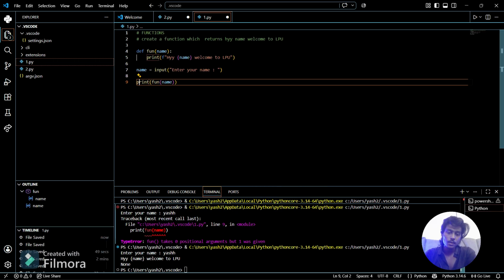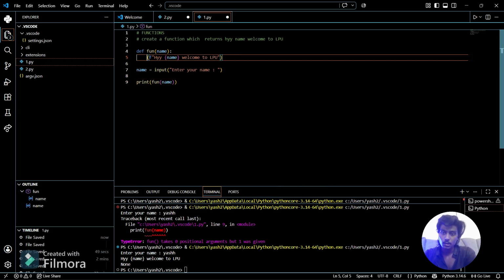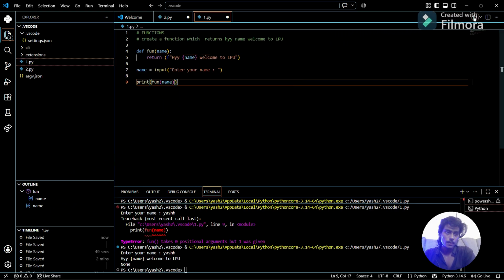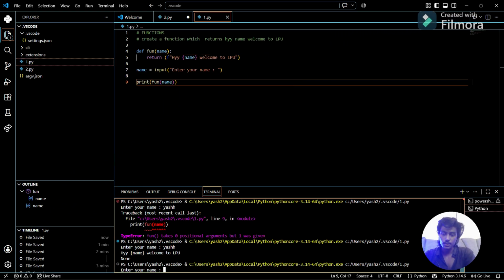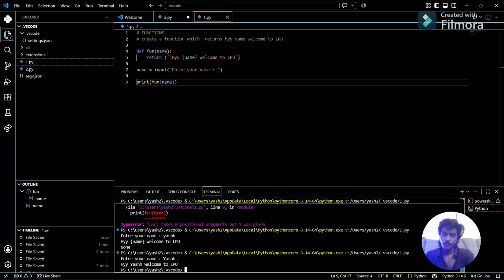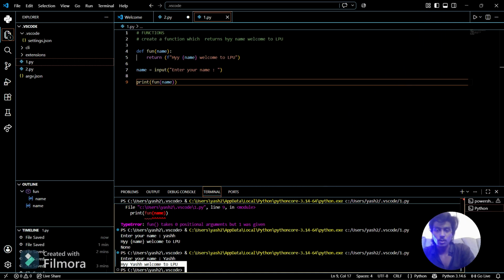So if I want to remove that None, I can use return here. You can see it. If I use return and then print this function, it is asking for name again. See, there is no None. It is simply printing hi Yash, welcome to all of you. So that's how you can do it. So now move to the next topic.